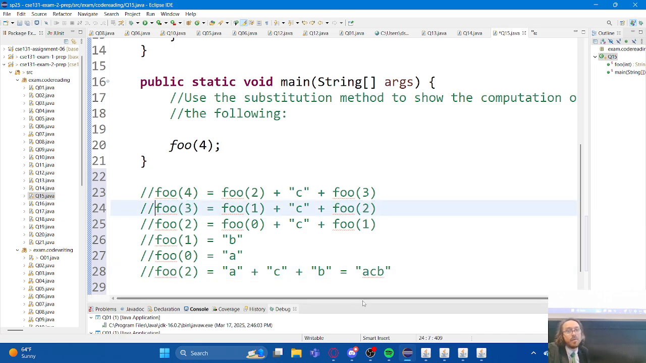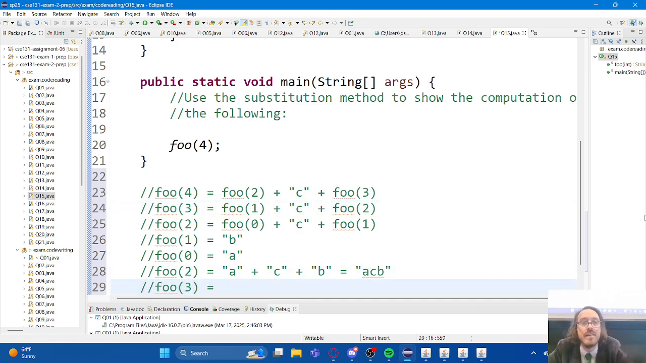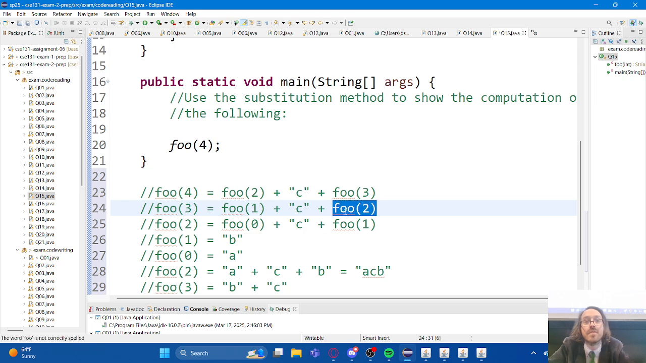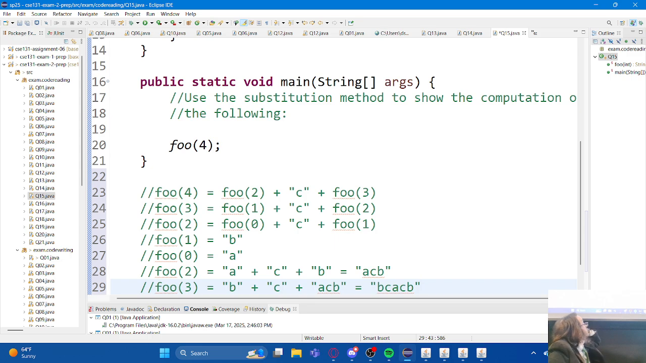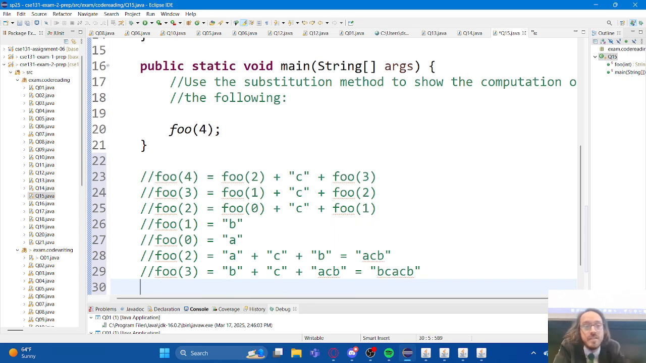Okay, now if I want to revisit foo of 3, this is still B, just like it was before. So that's B, plus C, that's from this part here, plus the result that I have for this statement, which is going to be this stuff. And if I put that all together, I get B, C, A, C, B. All right, almost done.